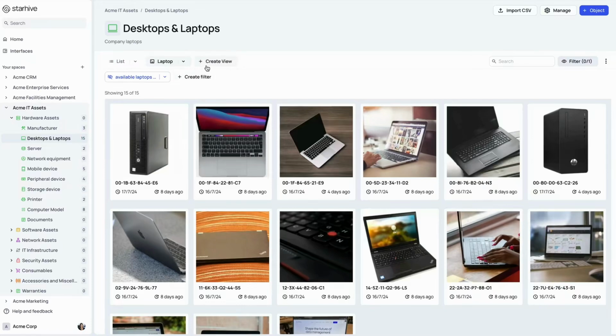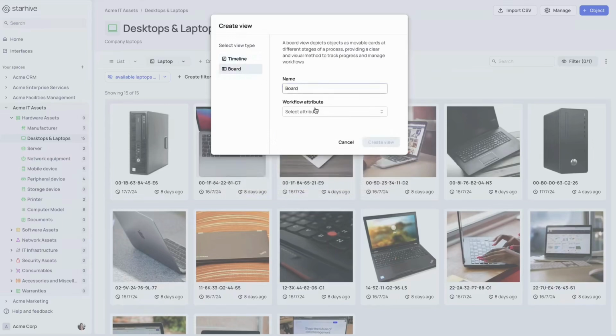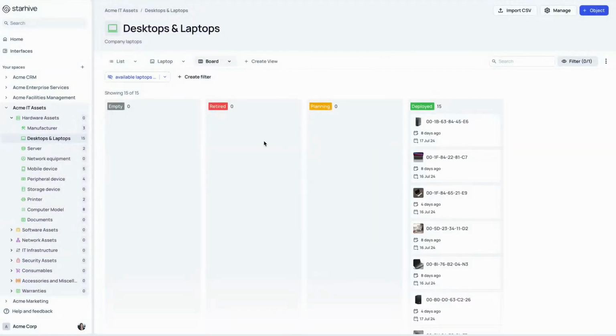When you're creating a timeline view, you will need to make sure that you have a start attribute, so a start date, and also an end date. And for the board view, you always need to have a workflow attribute available that is going to pull up the different statuses for your objects.